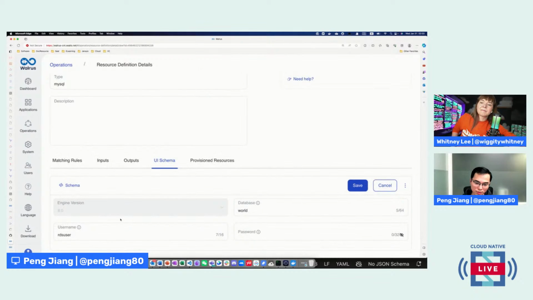Then it's quite simple. It only contains 4 parameters. So the database engine version is immutable, a read-only parameter. It's configured as 8.0. So users only need to input the username, database name, and the password to create the database. So it's quite simple. You can customize the UI and control how you want to show your template or your resource definition to your end users through the UI schema.